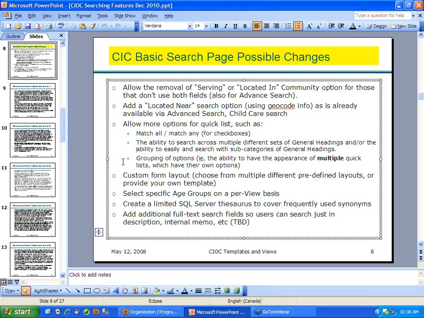So this would mean an easy ability to organize groups of general headings, either by using two different publication codes and having the headings from both of those, or multiple different publication codes and having the headings from all of those, and/or the ability to have this idea of subheadings in general headings, so that you have a big category and several smaller categories, and basically increase the variety of topics that you can currently put in your quick list from what you can do now.